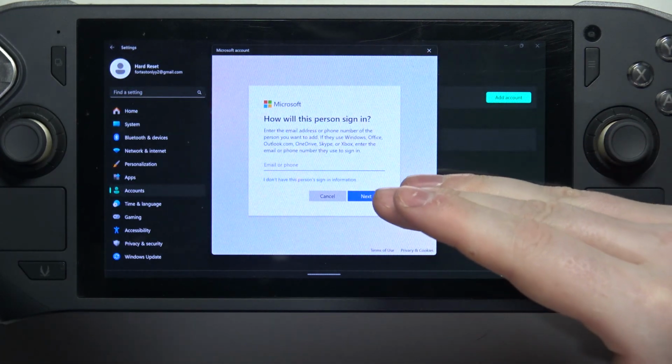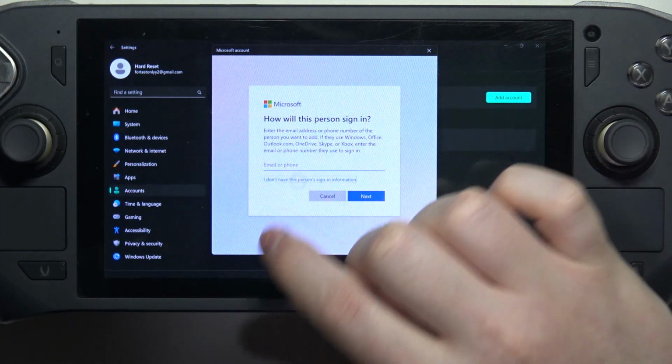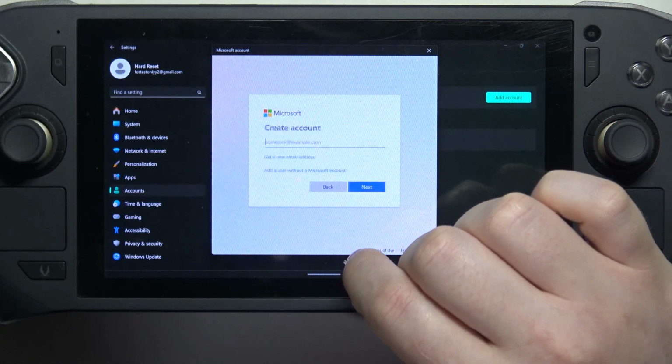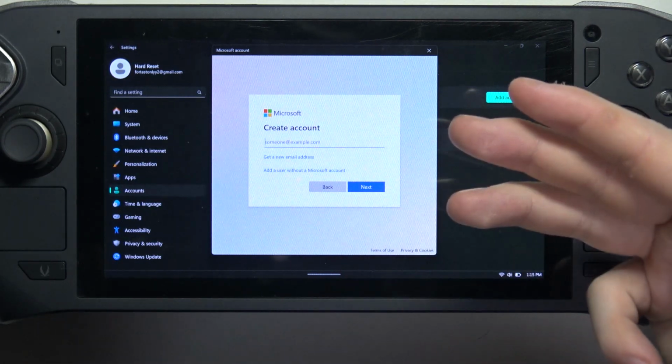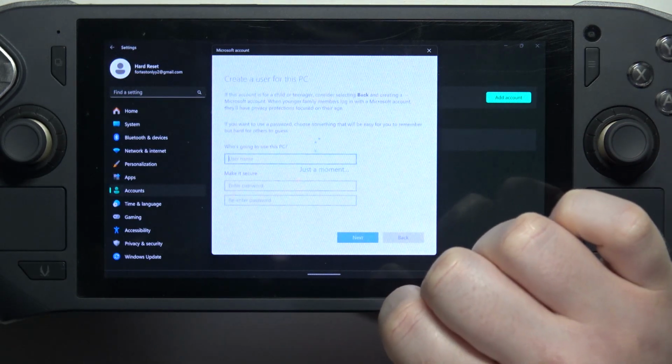Now, if you want, you can log in with a Microsoft account for that user. If not, you can click on I don't have this person's sign in information. Then you can create account. If you still don't want it, you can click on add user without Microsoft account.